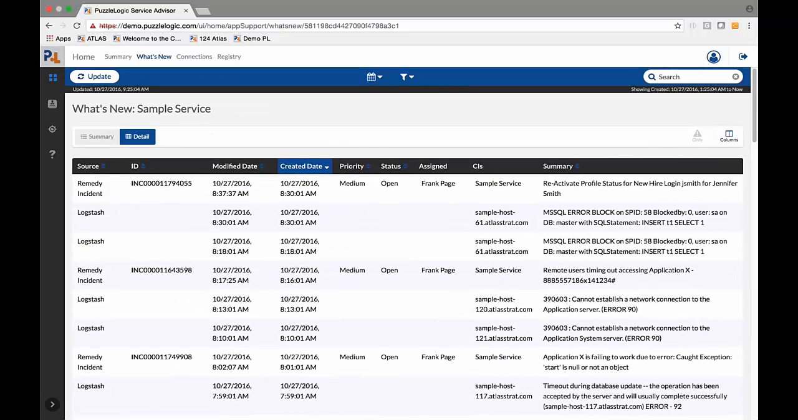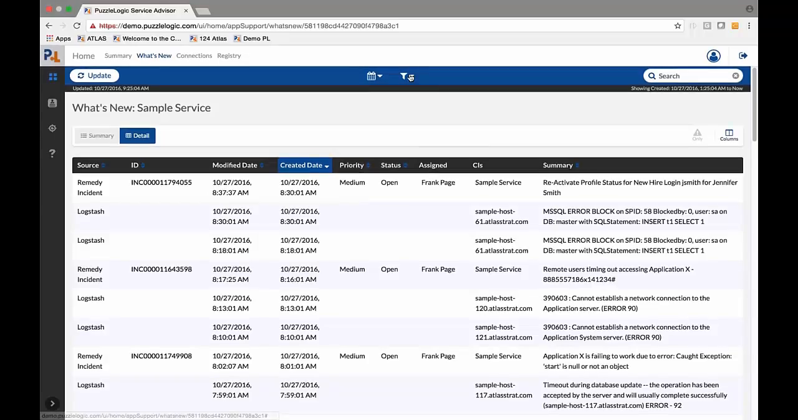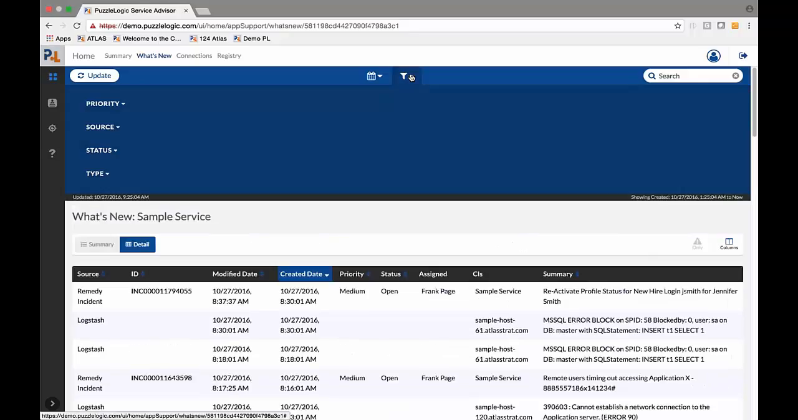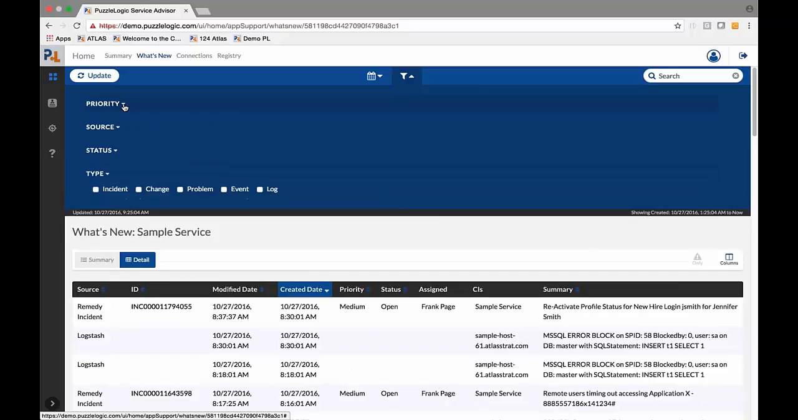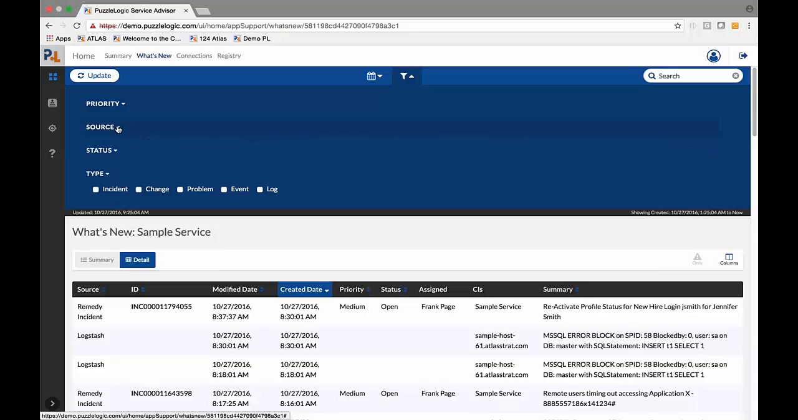So what I see on this single panel, on my single pane of glass, is that aggregate look at what is going on around my application. On this panel, I'm able to do a lot of different filtering, sorting, and searching. I can filter based on priority, and I can filter based on source, based on where these messages are coming from, if I just want to look for messages from one particular data source.